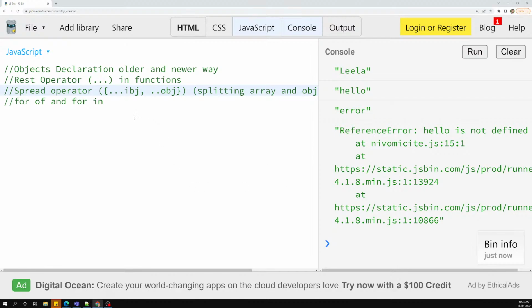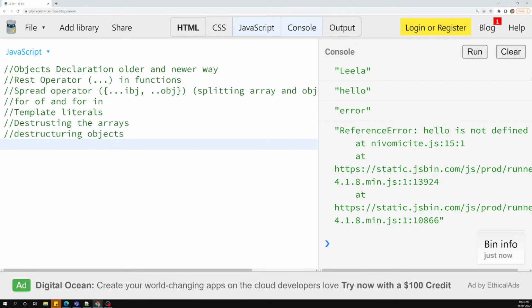Next is another important thing, template literals. Next is destructuring of the arrays. When you use the square brackets on the right hand side, how it becomes destructuring the arrays. And another one we have learned, destructuring objects. So that's it. These are the things that we have learned.